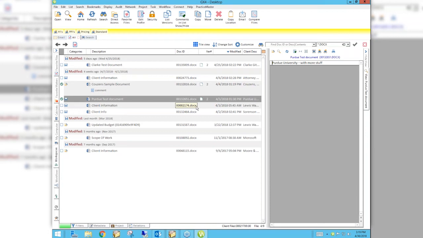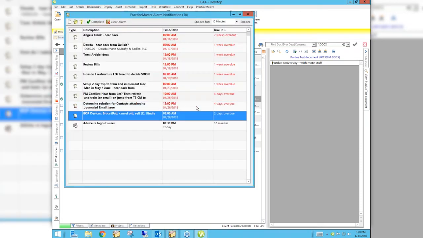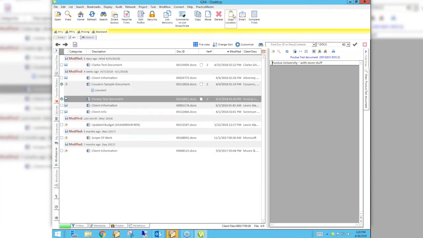I'm going to talk about discovery documents. What to do when you get CDs with hundreds or thousands of documents in from the other side or from co-counsel, and you need to get them into your Worldox. What are the best practices for that? That's going to be my topic.